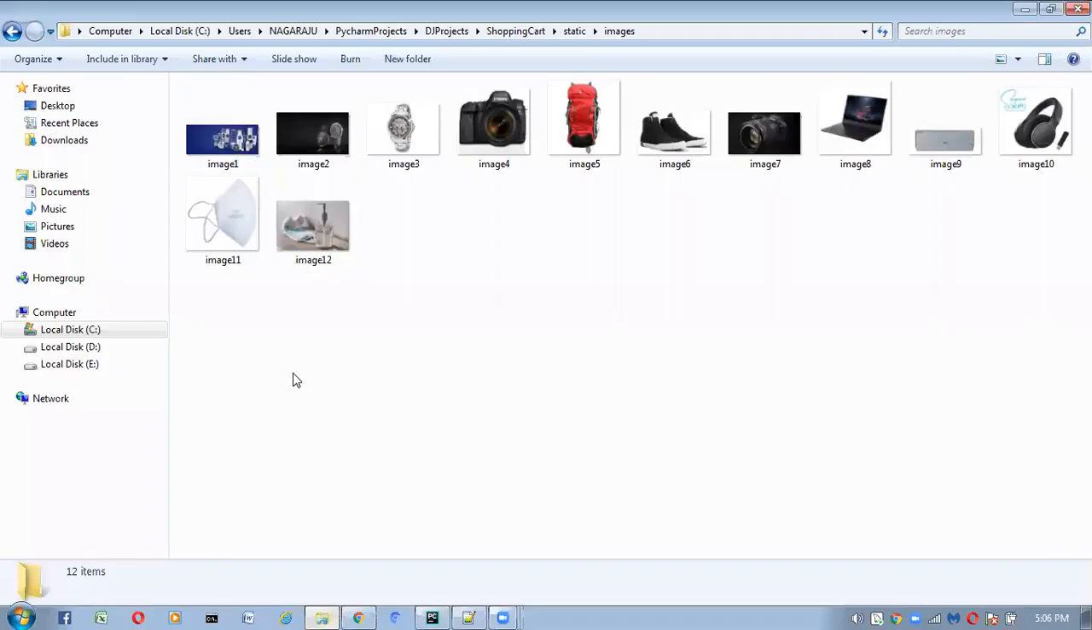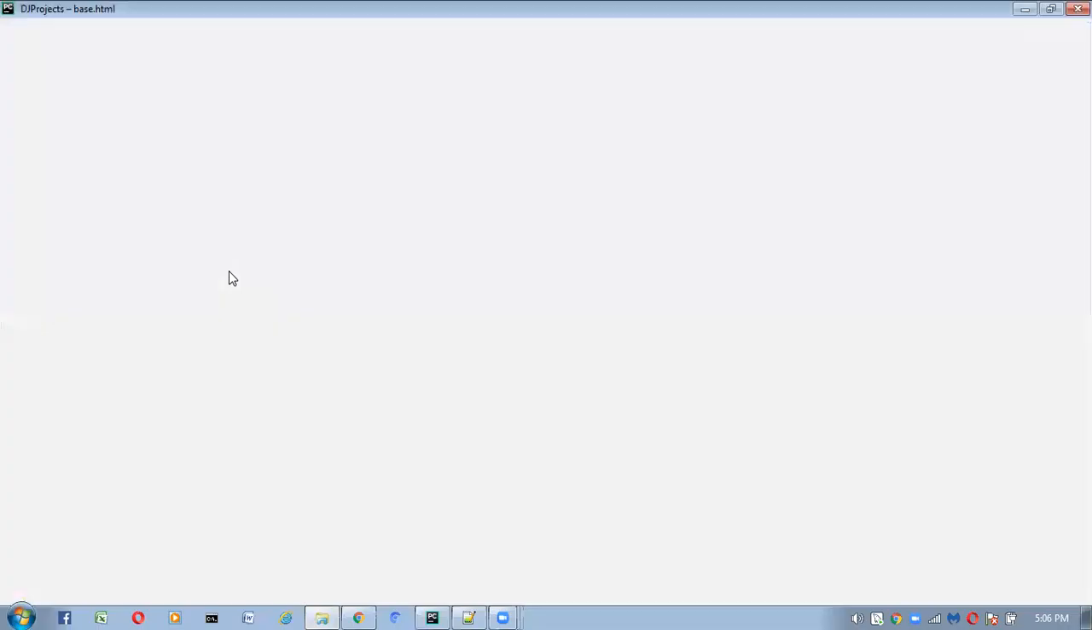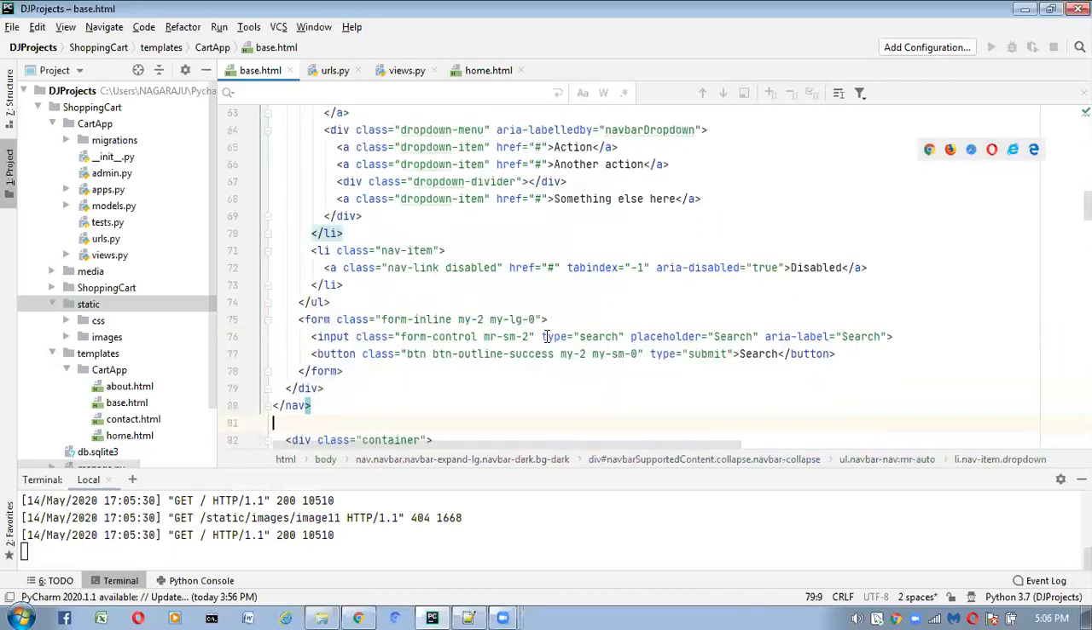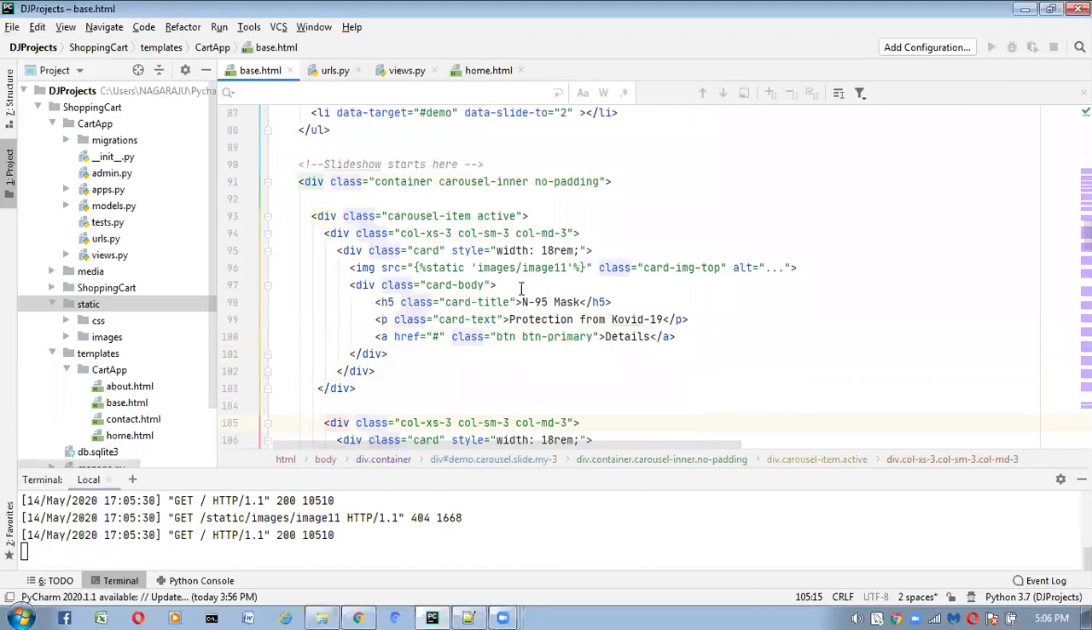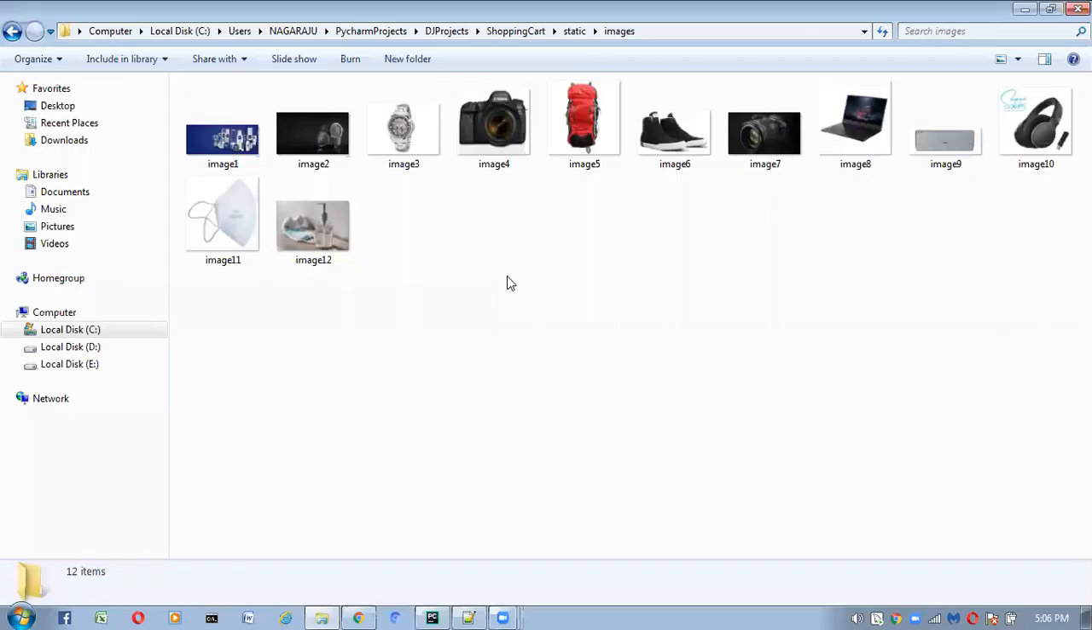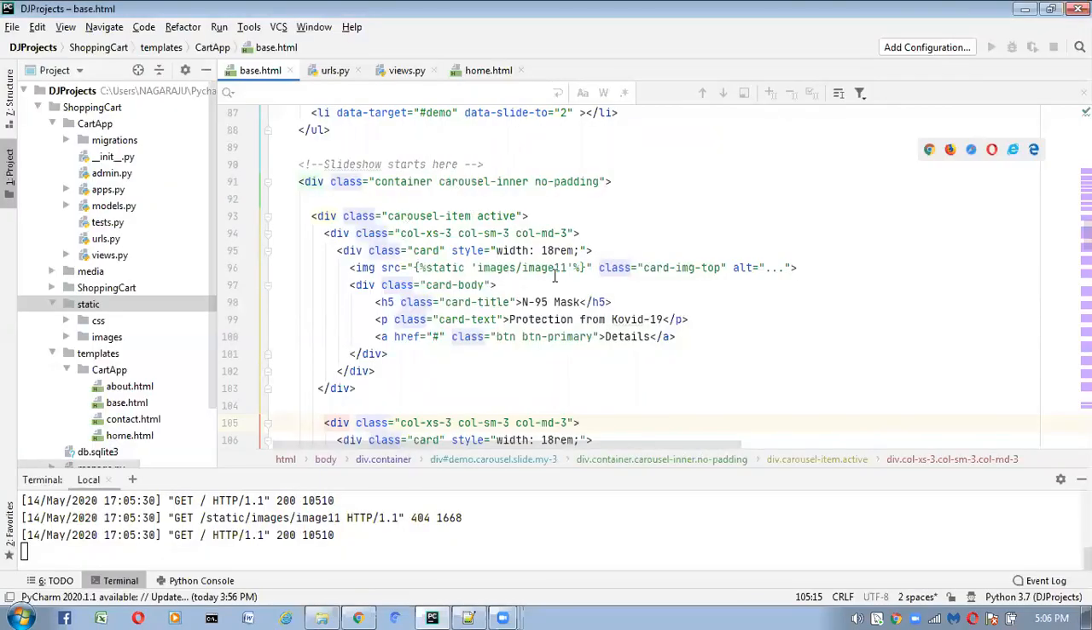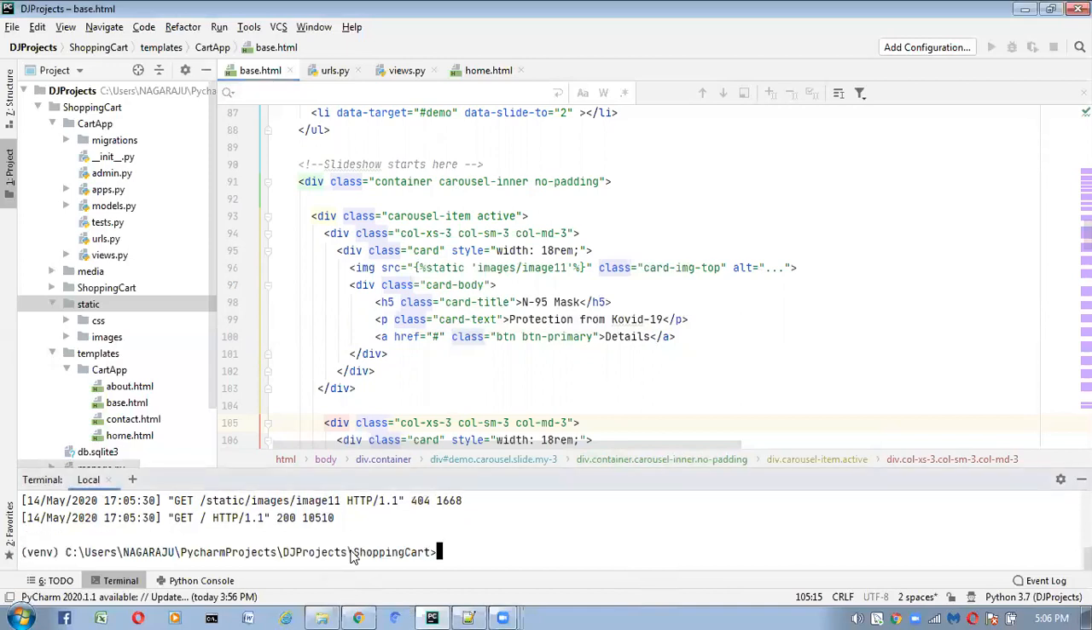Inside that, what is the name for this? Image 11. Here I took images, inside the images folder. Image 11 only I took here in the static folder. Inside the images folder I took it like this and saved it. Just restart the server once.